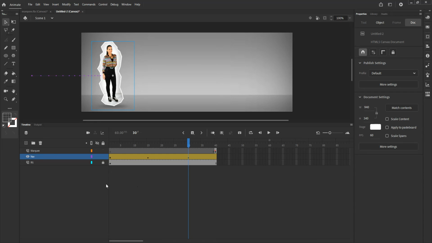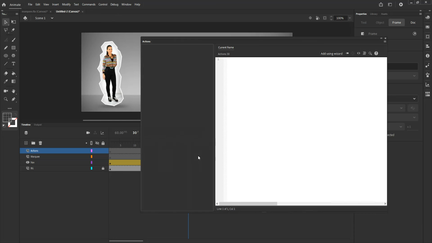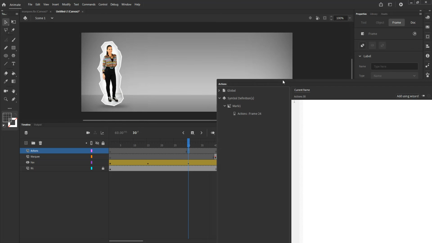So I'll do the same thing I did on the previous movie clip inside Mark 1. I'm going to create a new layer at the top, call it Actions. And then I'm going to enter an empty keyframe here by selecting that frame and pressing F7. And inside that frame, I am going to apply an action for stopping the movie.